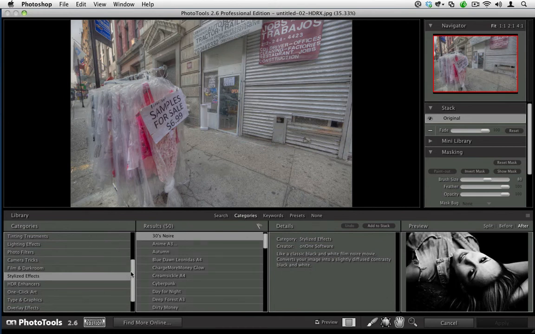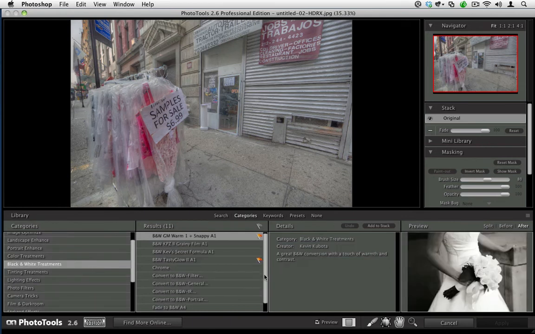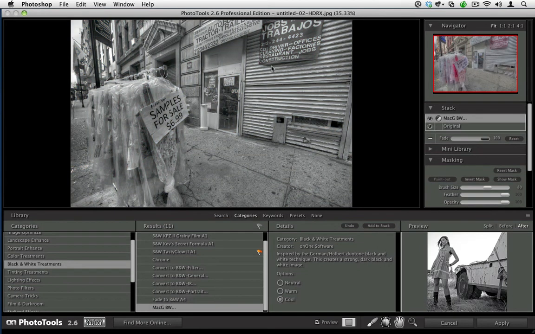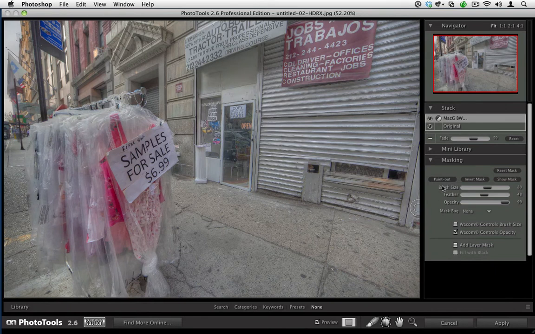So if I go to the black and white treatment, I can select something like the Mac G Black W, and I'll put it cool. When I add it to the stack, it'll convert the whole image to black and white, which I don't want. I'll bring down the saturation, or the amount, and then I'm going to invert the mask. What that does is hide the effect. But it frees me now to take my masking brush. I'm going to hide the entire palette. I'm going to select Paint In. And I'm just going to paint in that desaturated tone on the door here.